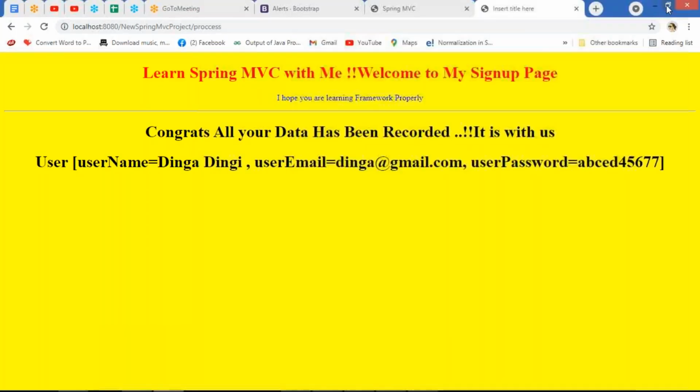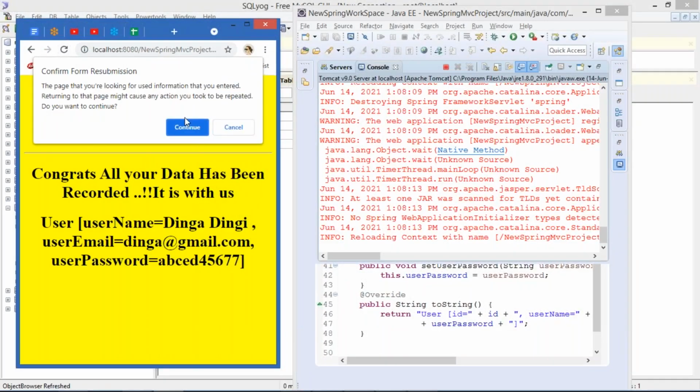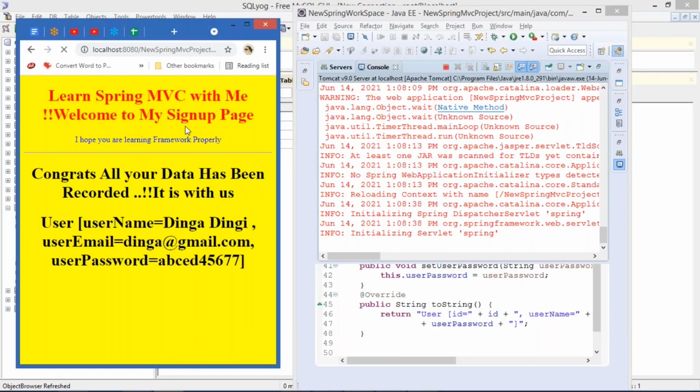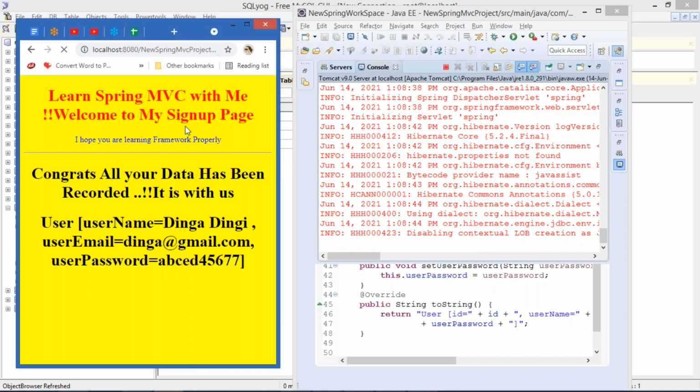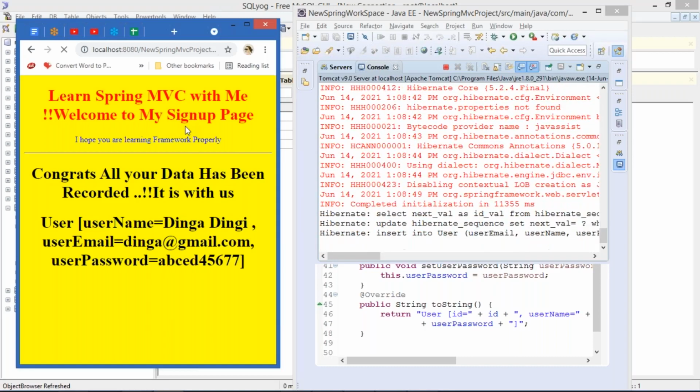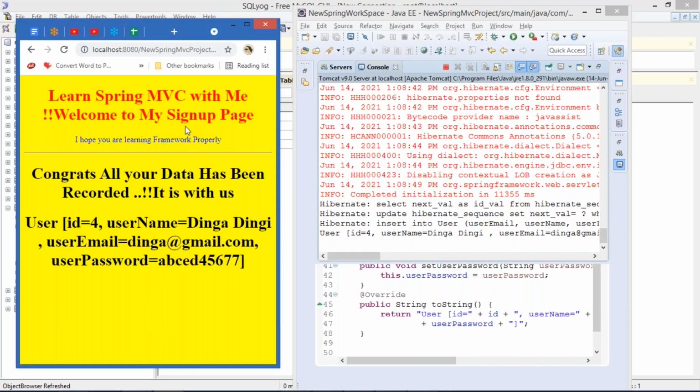We will go back to Chrome. We'll refresh. Continue. You can see the console parallelly and this also parallelly. Yes, you can see, guys, even ID has been printed. User ID is 4.